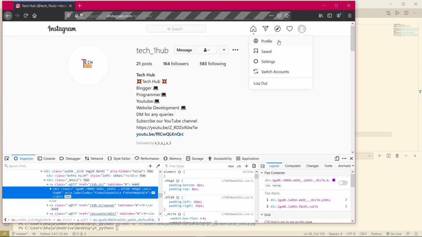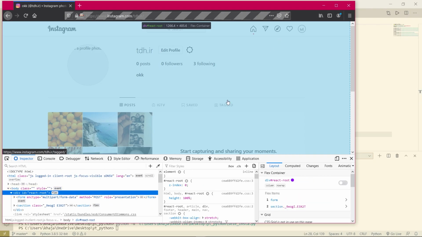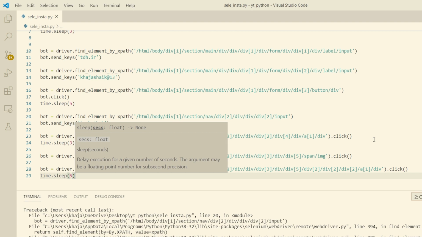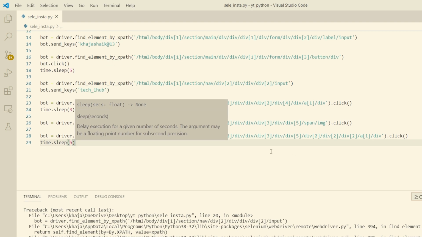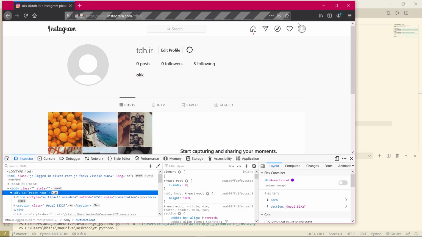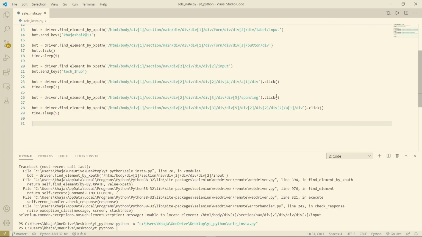After clicking, what will we go to? Okay, this is our Instagram. After that we will wait for 5 seconds. And again, we'll sign out now. Okay, we have done this clicking previously, right? So that is this one.